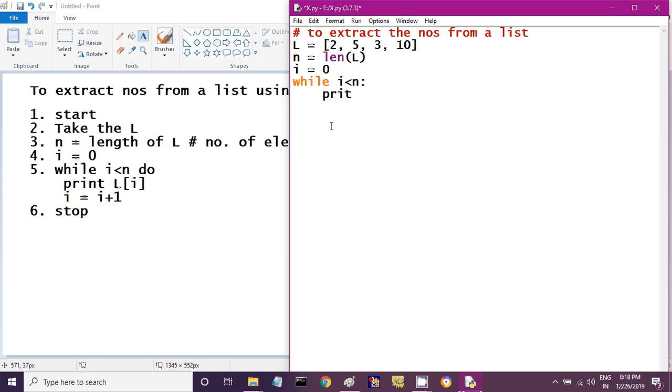What you are supposed to do is you have to print L of I. That means L of I means L0. You have to print L0. Then increase I value by 1. So in the while loop, next time you will print L1, then L2. L0 means 2 will be printed. L1 means 5 will be printed. L2 means 3 will be printed. L3 means 10 will be printed. So to increment I value, like this I am writing. Then your program is completed.